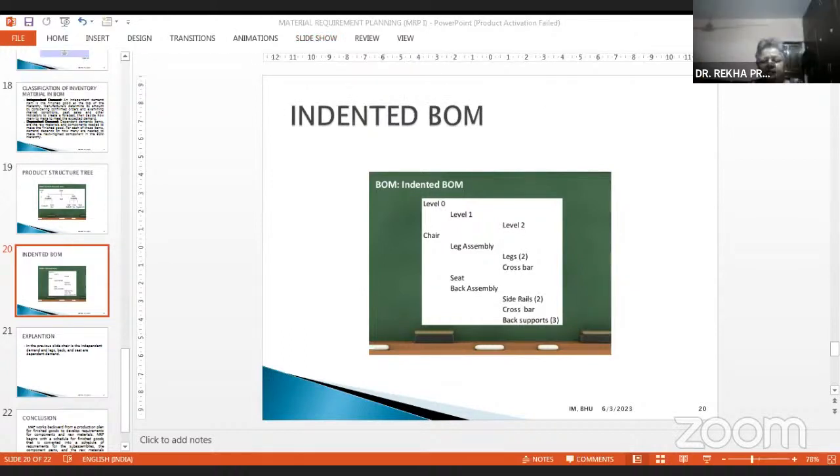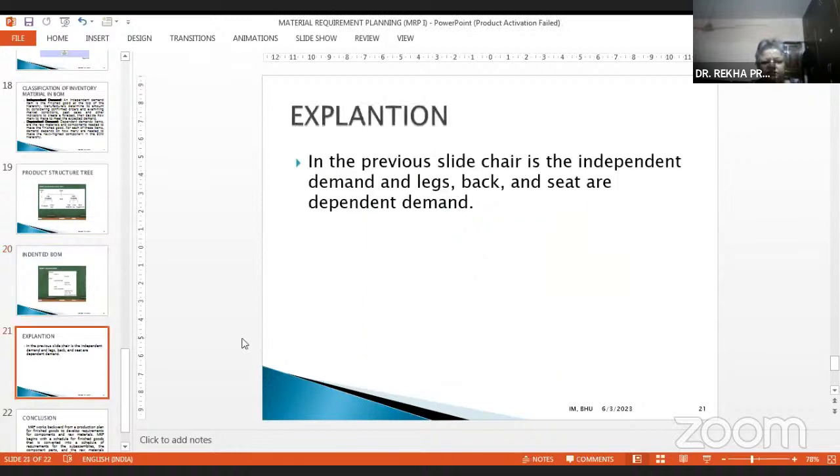So in the indented bill of materials at level 1, level 2, chair, leg assembly, leg seat, back assembly, and then finally you assemble all these things and you get the chair, which is your independent demand. So here, as I have already explained, the chair is the independent demand, legs, back and seat are the dependent demand. It will depend upon the chair.